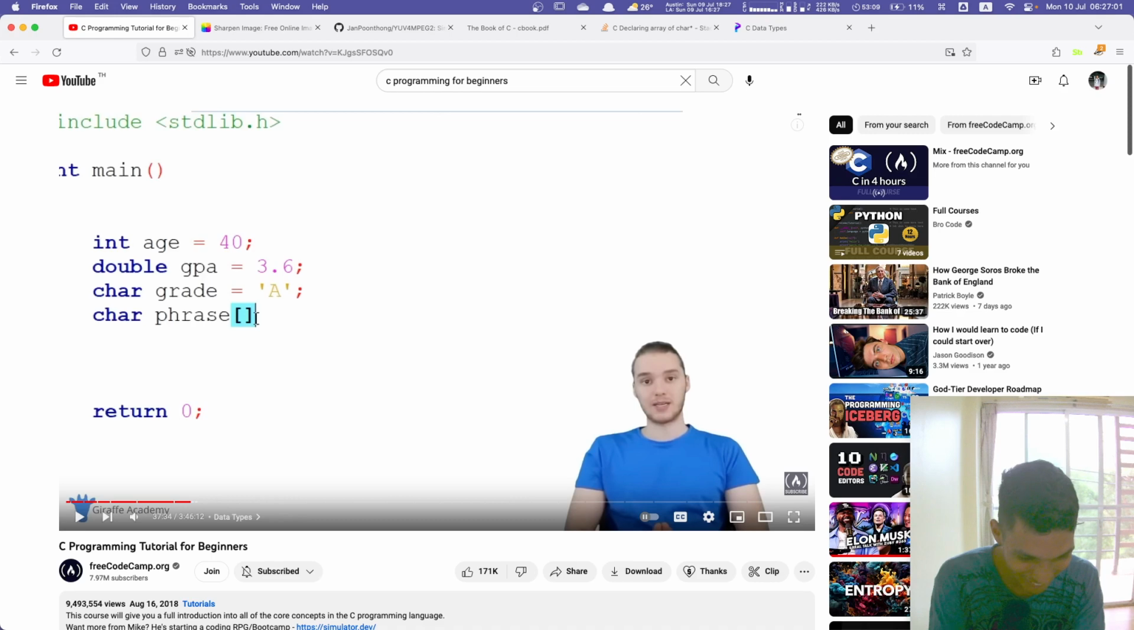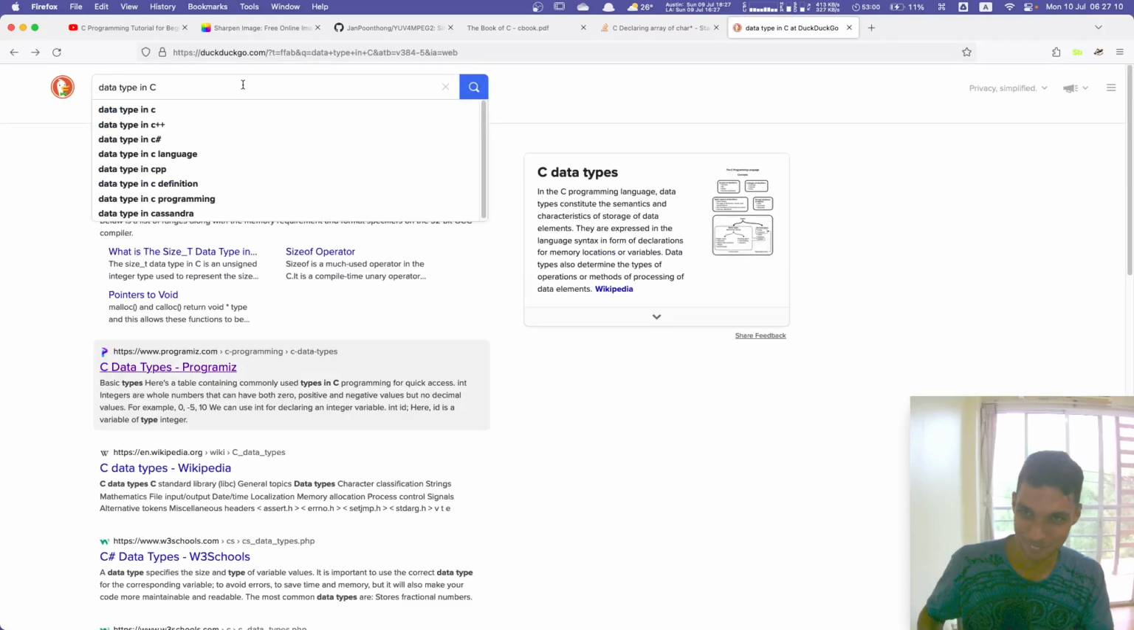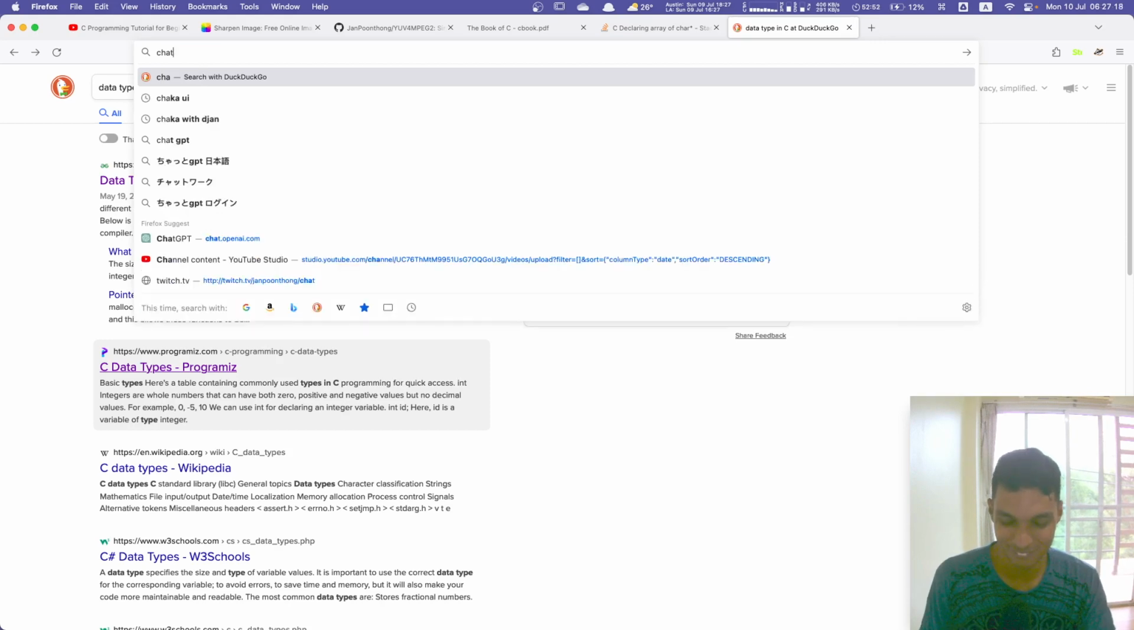This resource is also wrong about long int. What? So many people are getting it wrong. Okay. Let me ask ChatGPT. Would ChatGPT get it wrong too? Let's see.